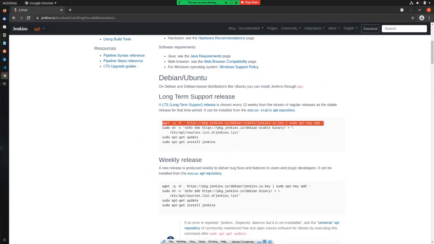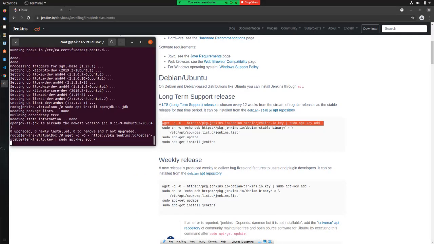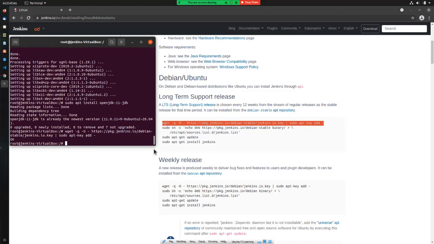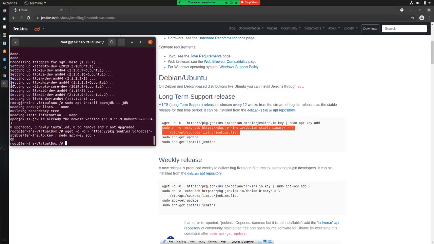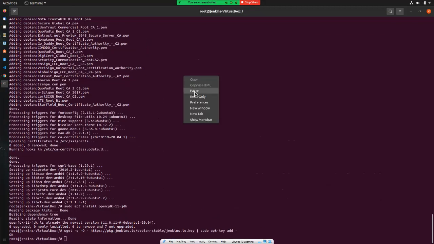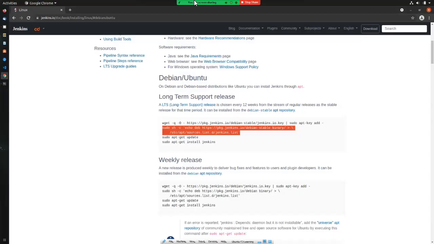Let's copy the first one and paste it here. Give enter. So the first command has been done successfully. There is no error message here. And the second command, let's copy the second one up to here, and then open the command prompt and paste it here. Click on enter. So looks fine. We don't have any error here.